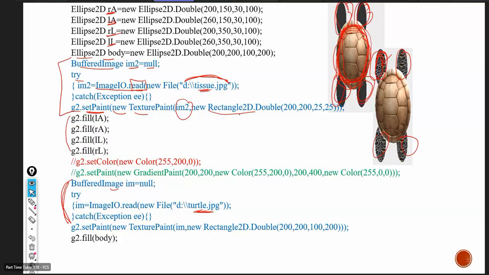For the rectangle, here we are using Rectangle2D.Double. This is the upper left corner, and here we have the dimension of the rectangle. You can see that here we are using a small rectangle for creating the texture. Now for the big turtle, for the body, we are using this image and a rectangle whose dimension is bigger, 100 by 2.